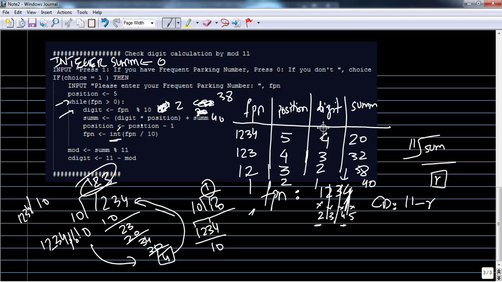So the new sum is 40 now, and we are going to subtract the position by 1. So we get 1, and FPN by 10. So 1 by 10 is 0.1, and next time we go, the condition is not satisfied now. So we go to mod is equal to sum 11. Now in this step, like I mentioned before, this is the final step. Now we take the modulus by 11, and then we're going to subtract for the check digit.